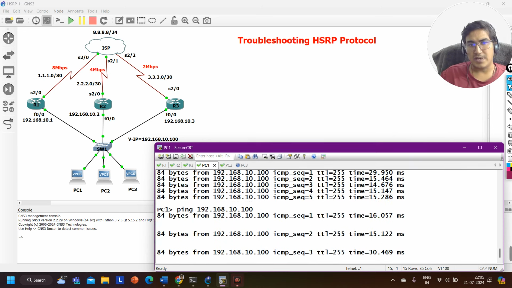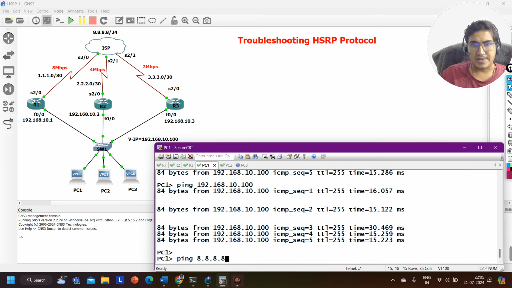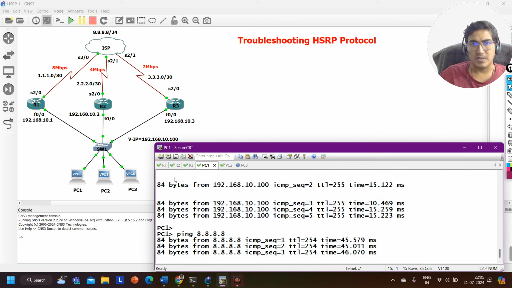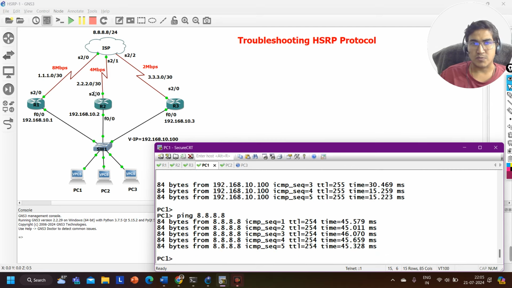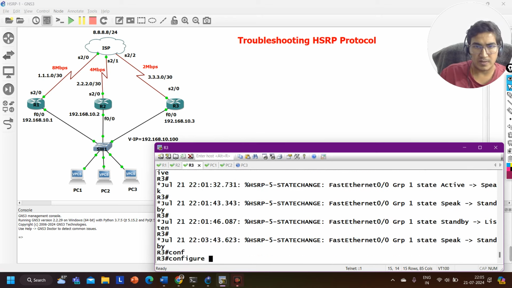Okay, it is able to ping the gateway. Ping 8.8.8.8, and now you can see ping is working. The default route with 0.0.0.0 is not working on router number 2. No problem, this is a simulation, maybe that's why it's not working.